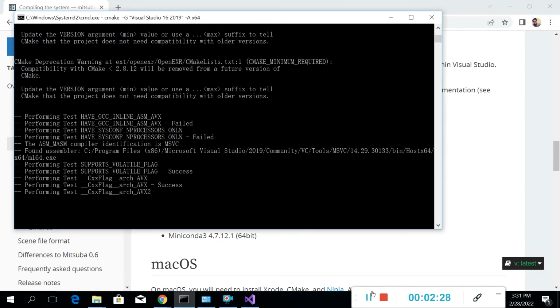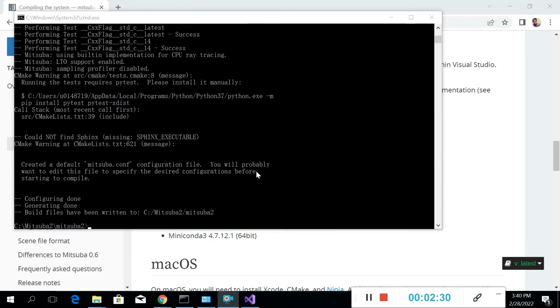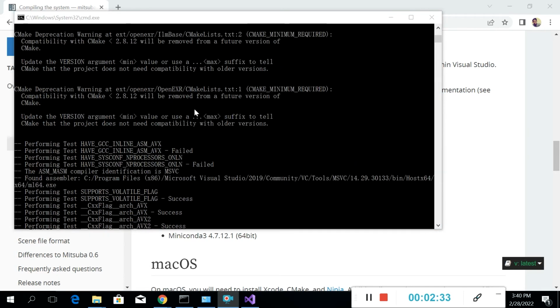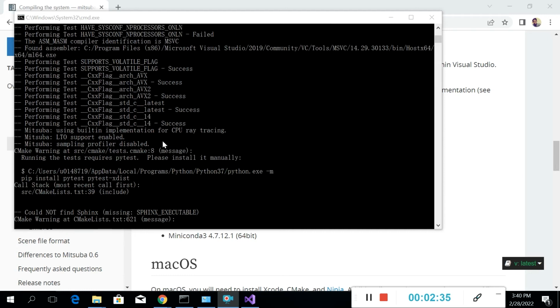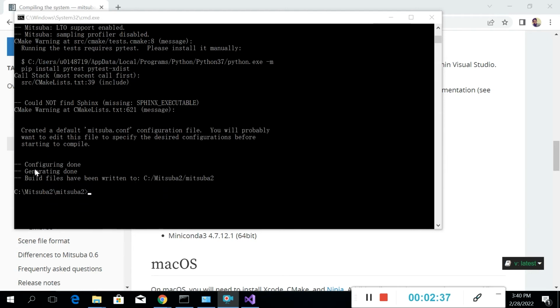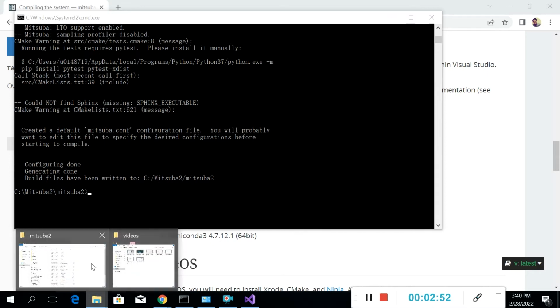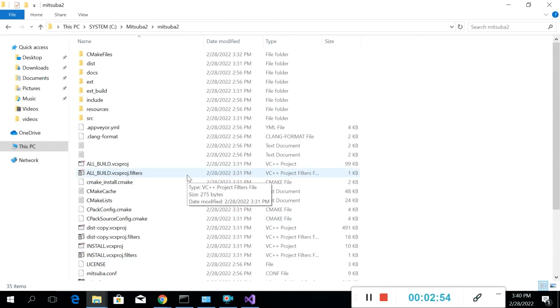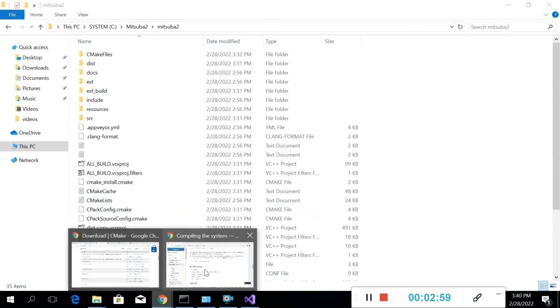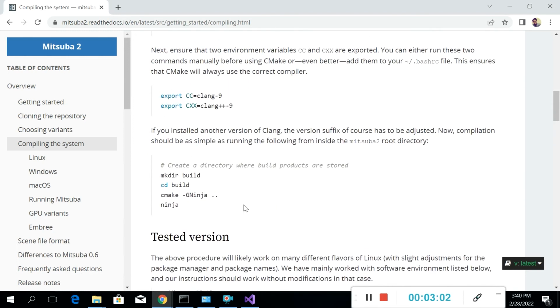It's still installing, so let's wait. So you can see that the process is done, and then the final message is: configuring done, generating done, build files have been written to C/Mitsuba2/Mitsuba2. C/Mitsuba2 is the folder where I did the clone, and Mitsuba2 is the parent folder of all the Mitsuba2 files. So you can go there and see all these files, and then let's proceed to the next step. So what does it say?